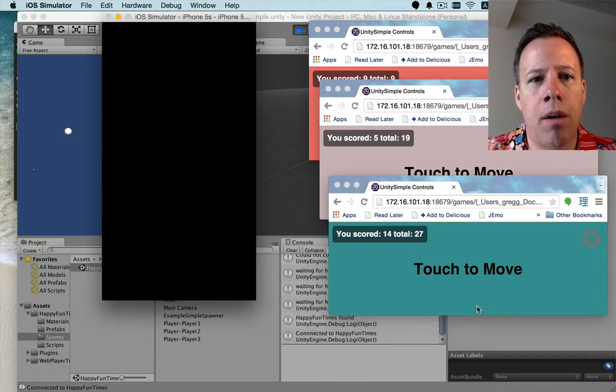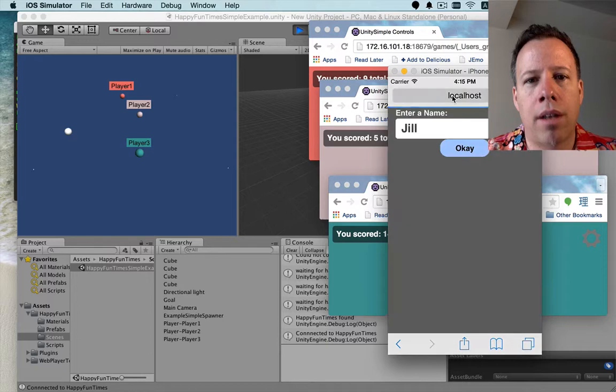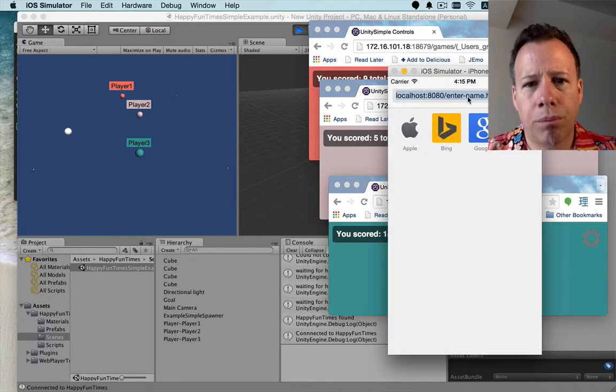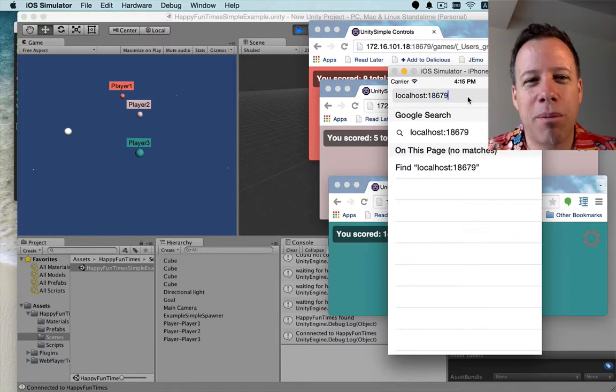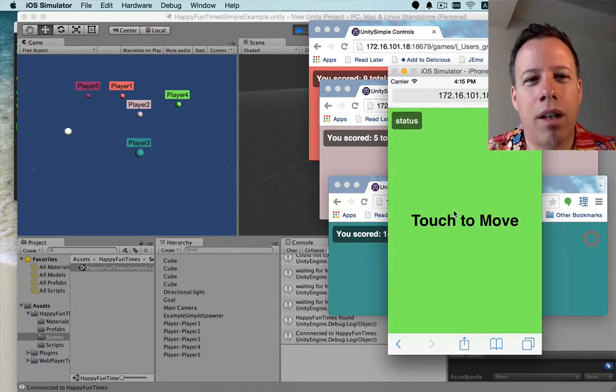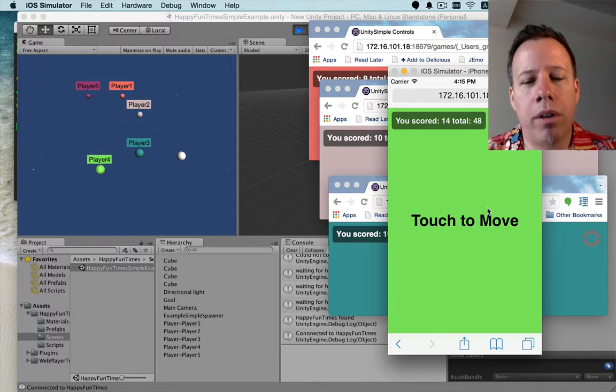So I'm going to open up the iOS simulator. Once the simulator is running, I'm going to open Safari. I'm going to go to localhost 18679. Sorry, I'm dyslexic sometimes. And you can see, here we are. We've got a fourth player, and it's working. So, of course, the next thing I'm going to do is use real phones.